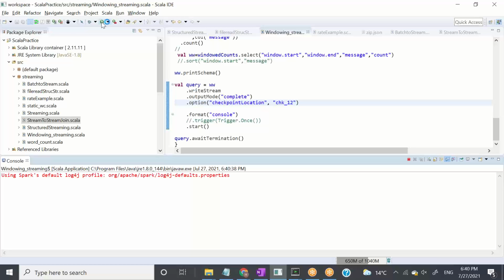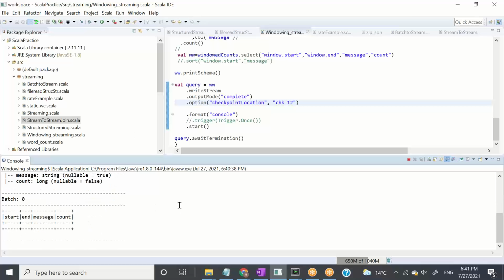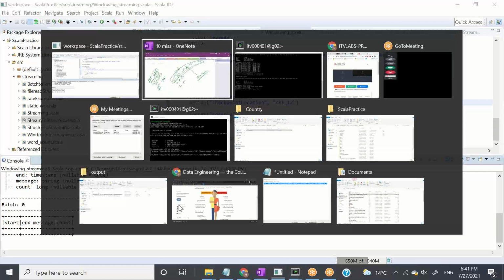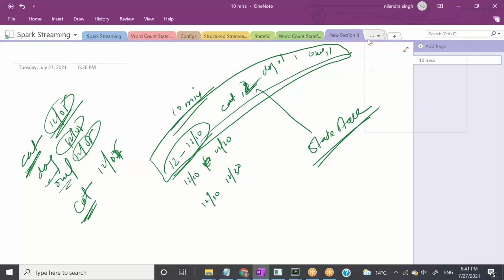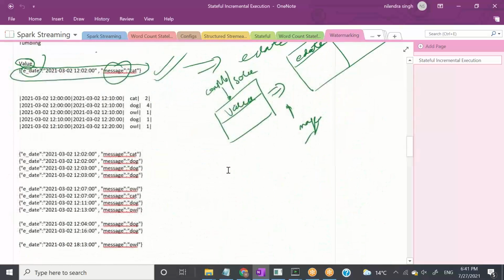Now, once this runs, I'll explain how the state store is maintained, right? How Spark is taking care of the state store. Let's run it in 2 minutes. Okay, so this is running and it created some batch, but it doesn't show anything because we haven't given any messages, so it doesn't know what to count, right? So let's do one thing. Let's go to our windowing watermarking here, and I have created some messages.